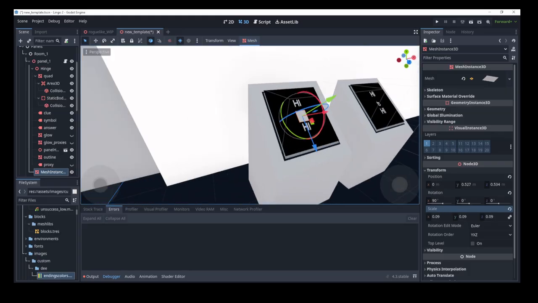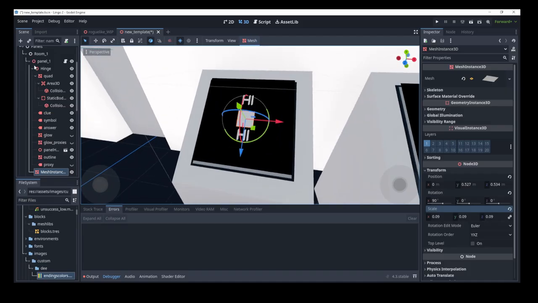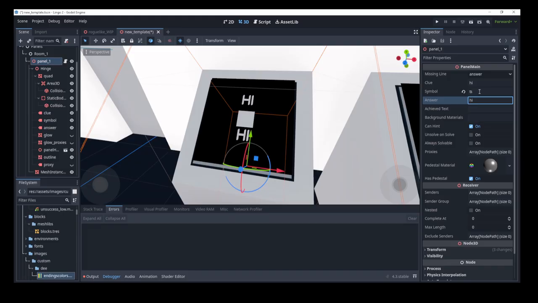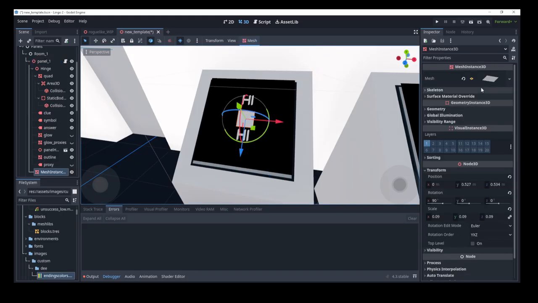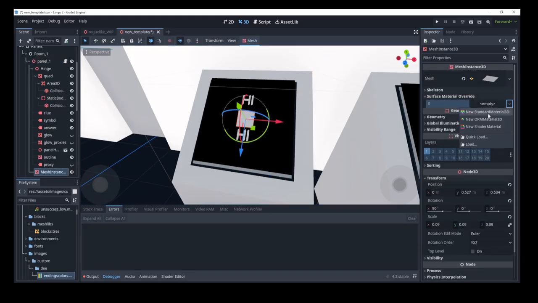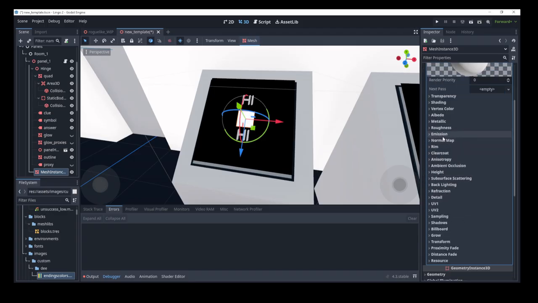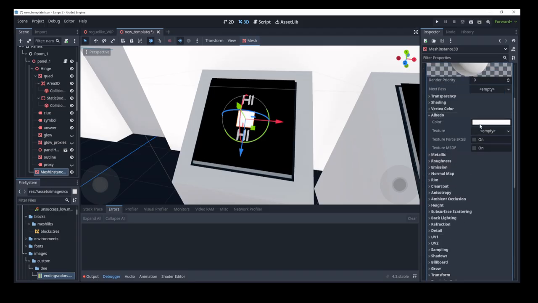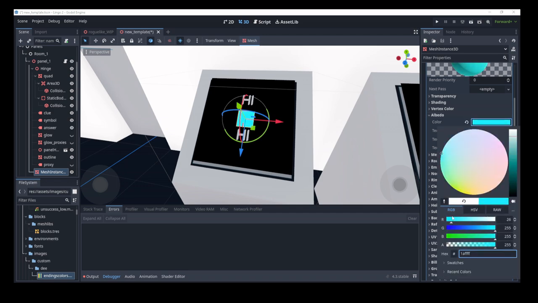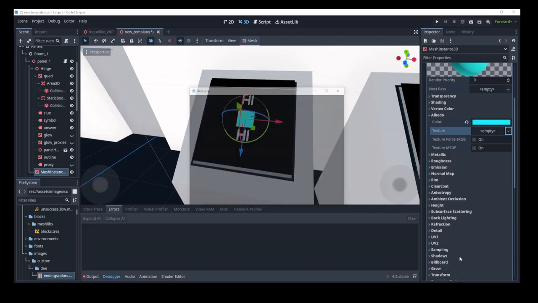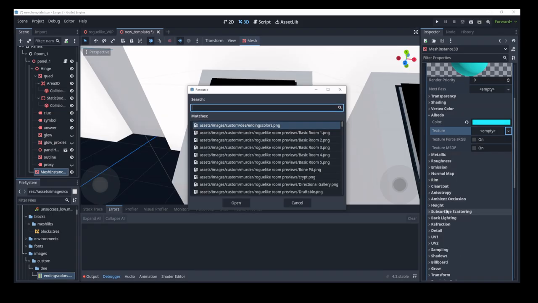And now I would leave my symbol part blank. That's the answer. I want the symbol part blank. And over here in the mesh instance, I would go to the surface material, override, new material. On this material, I would go over to albedo, which is going to be the main color of the whole thing. And instead of that, I'm going to load up a texture, which would be the image of my whatever.